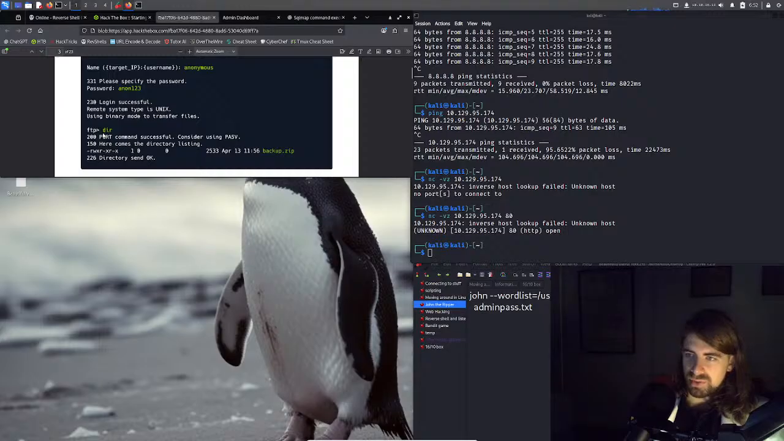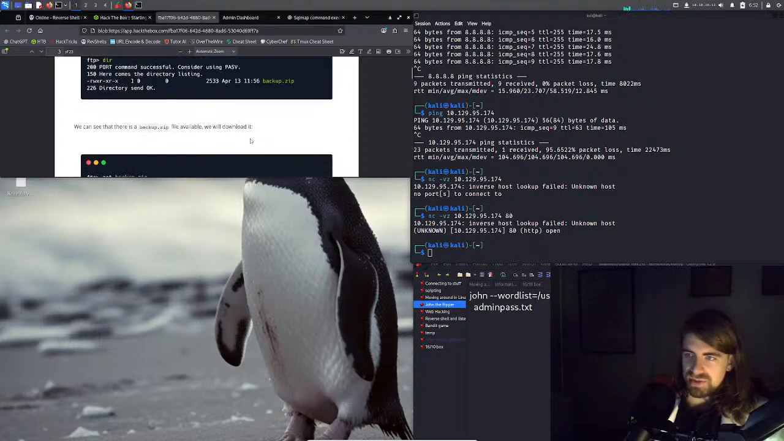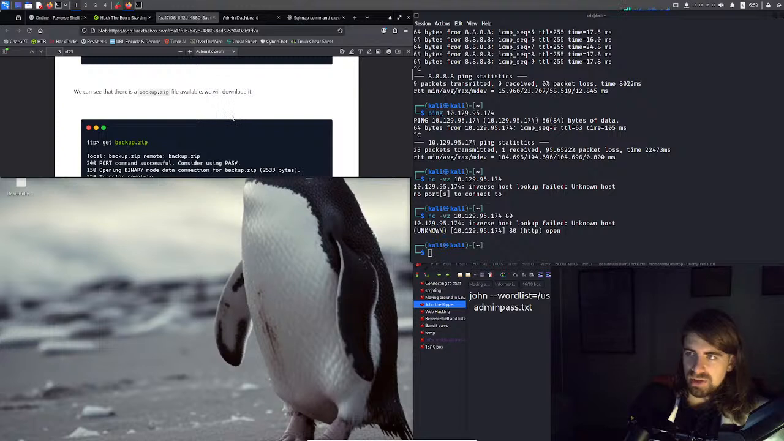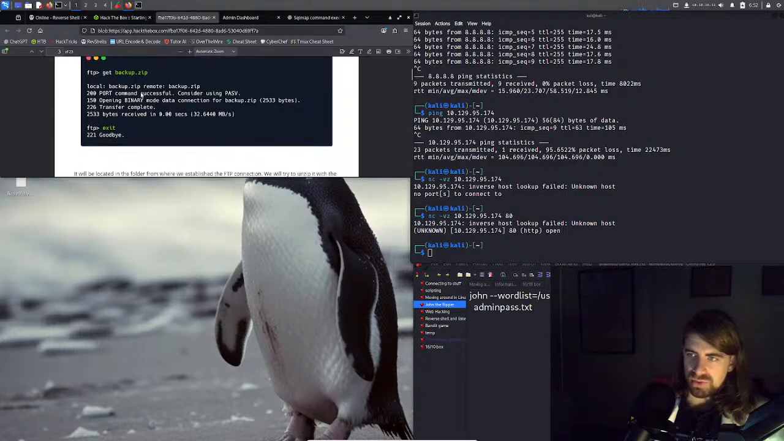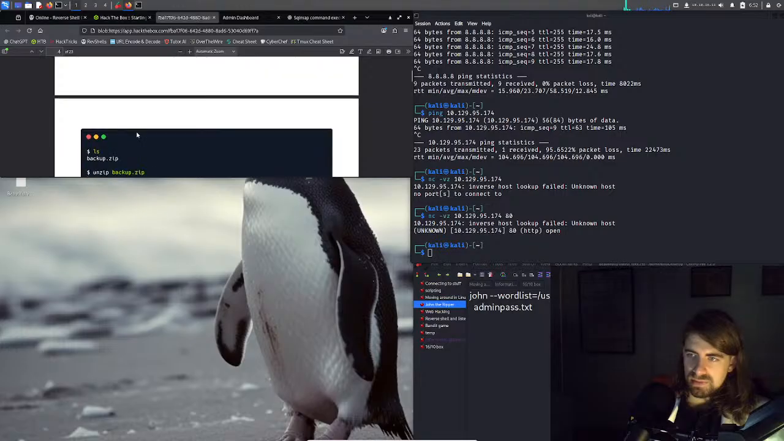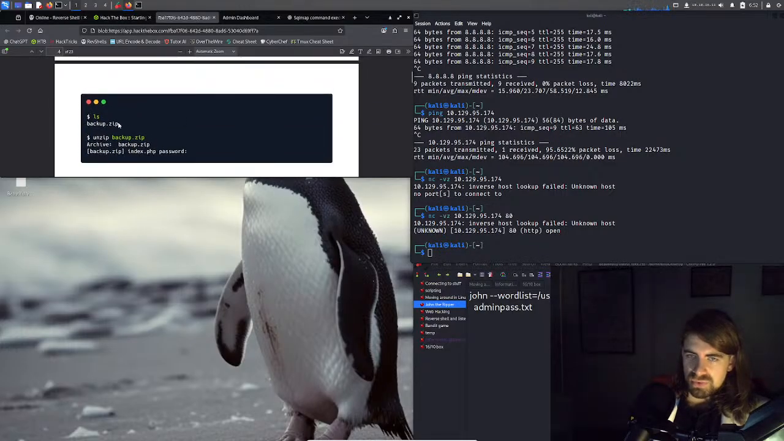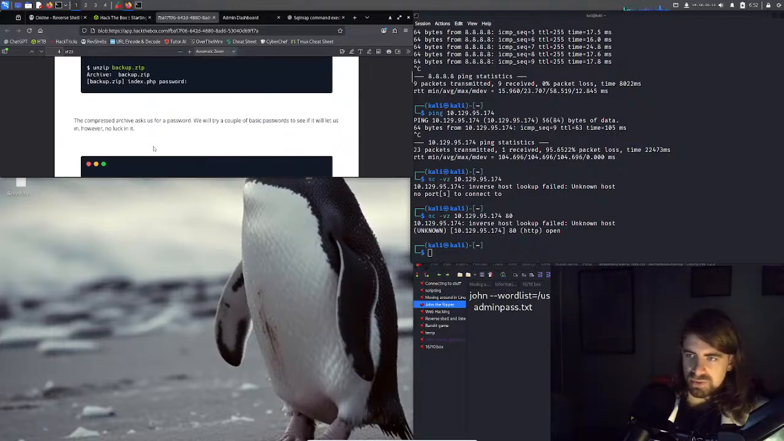Dir. Then we see the directory. We see that there's a backup zip. We downloaded it locally using the get. All right, I didn't use get, but yeah, cool. And then we exited. ls backup.zip. We unzip it, and that's asking us for a password.